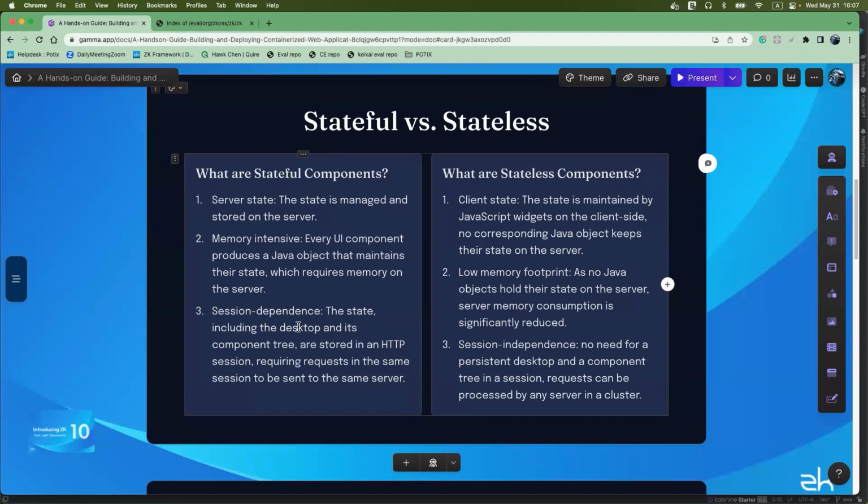The desktop contains the whole state of your page. So if you have 100 visits to the same page, then you will create 100 desktops with 100 component trees. So it consumes lots of memory. And so the desktop is heavily connected with your session.